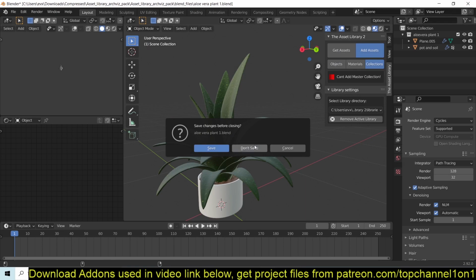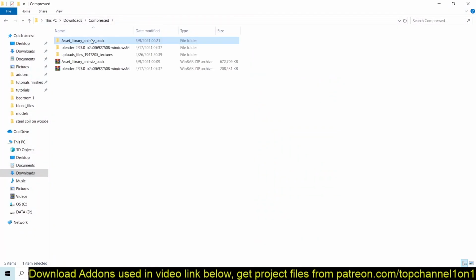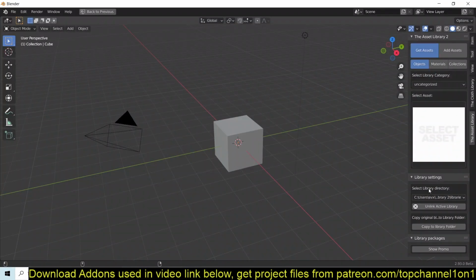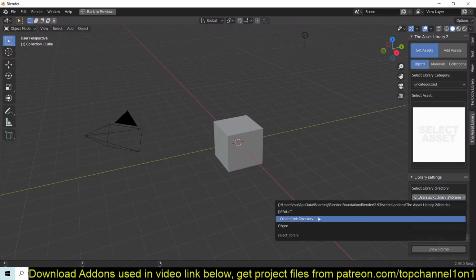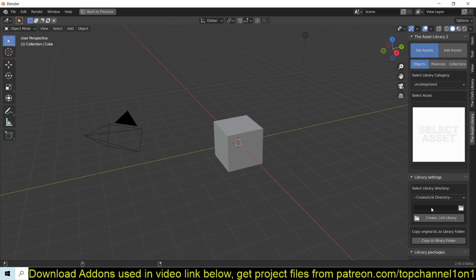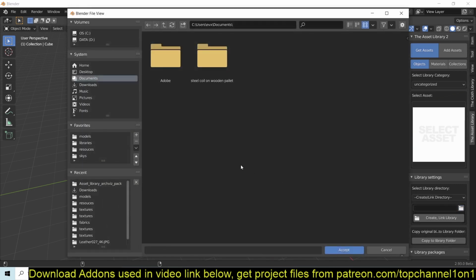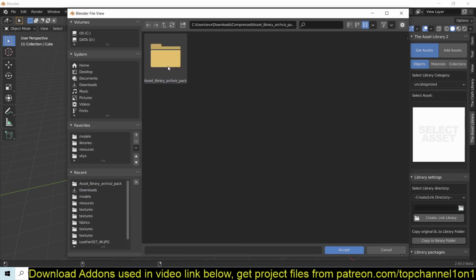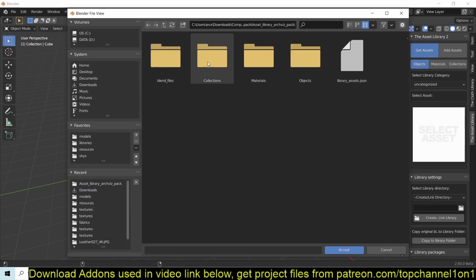Now, if you have the add-on, you can do the same steps. So extract the file and then just go under select library directory and then go under create or link directory. Then navigate to where you have downloaded the add-on, and for our case, that's in the downloads compressed, and now we can see that it's in the ArcViz asset pack folder. Go into that and then again until you see you have these five files or 4 folders under this.